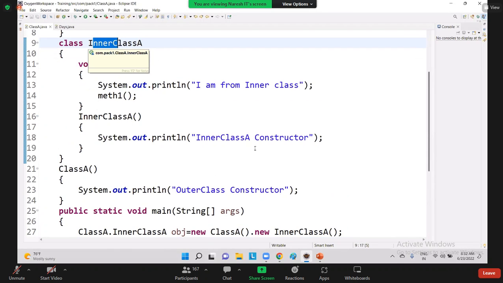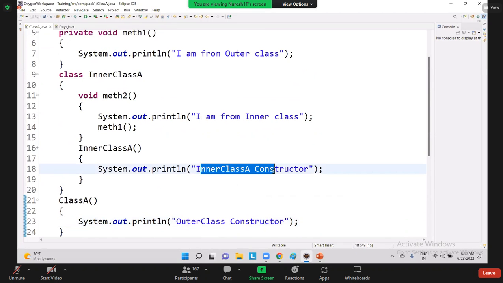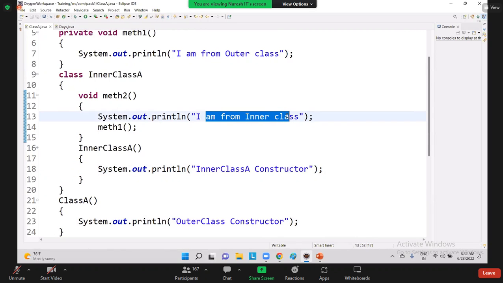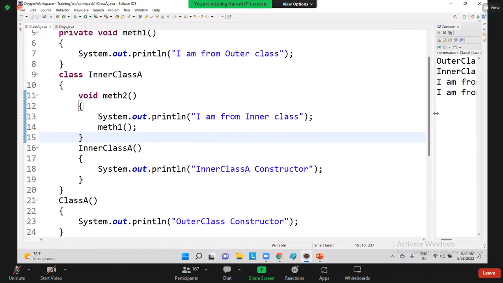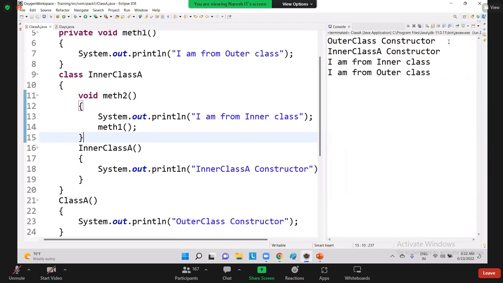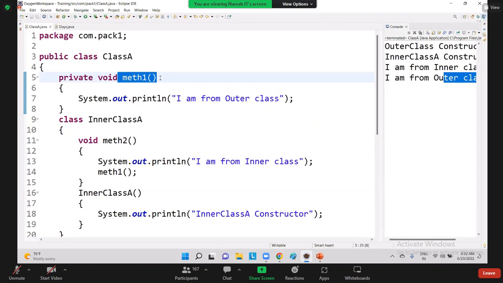Right now, what is my output? Outer class constructor. After that, inner class constructor. After that, I'm from inner class. Right click, run as Java application. First outer class constructor, after that inner class constructor, I am from inner class and I am from outer class. As simple as this. Sir, for example, I want to call this method 1 only.